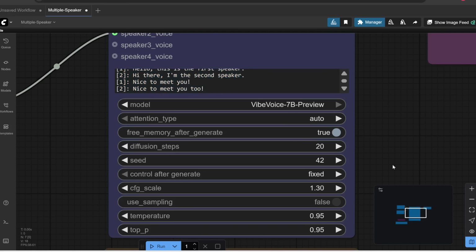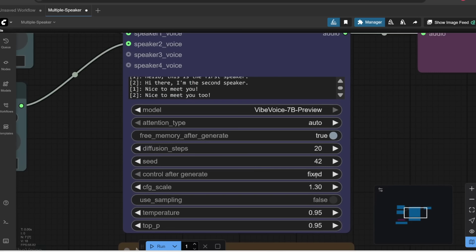And then the seed of 42 is just one of those infinite generations. Now, if you set this seed to fixed and you keep all the settings the same with the same transcript and the same voices, you're going to get the exact same generation as before. So if you want to get a slightly different generation, you would set this to randomize, which is basically going to randomize the seed.